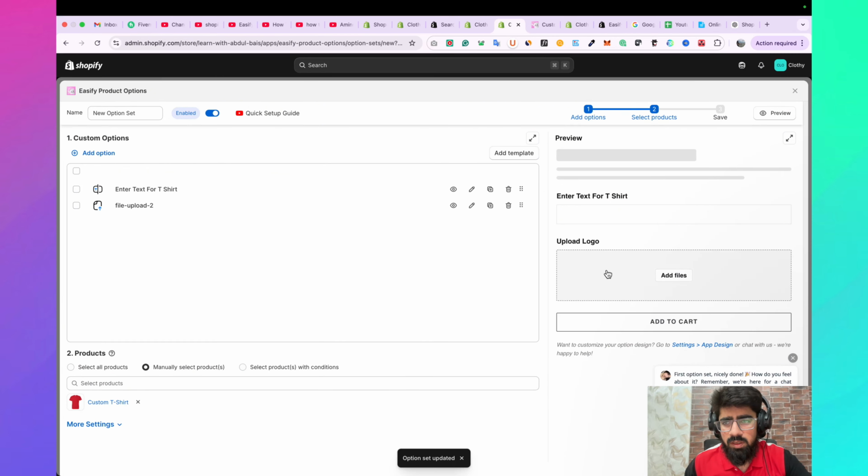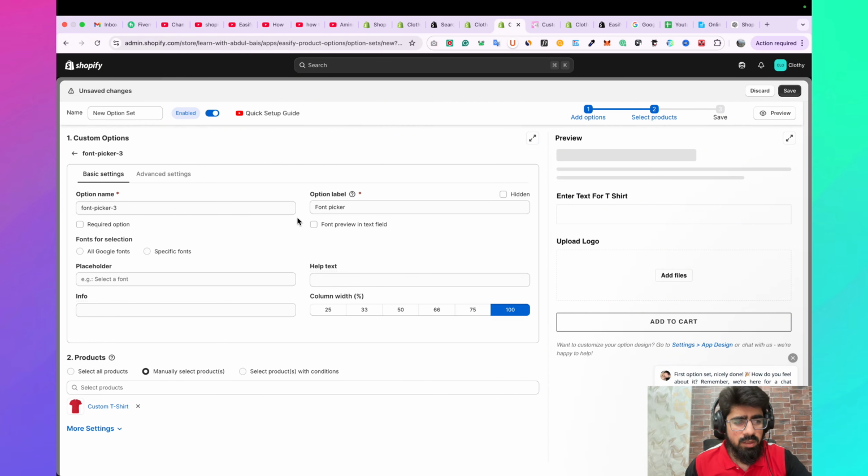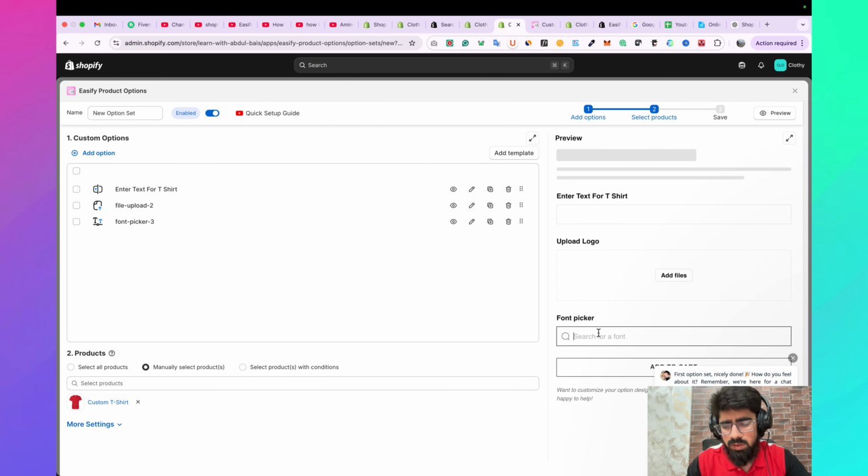Now you can see a live preview here. T-shirt, upload a logo. In the same way, you can add other options as well according to your requirements. Radio button, swatches, time picker, color picker, date picker, font picker. Let's say I am adding font picker. Click it here. Fonts selection, all Google fonts, specific fonts, and after that click on save. Here you can see live preview as well.